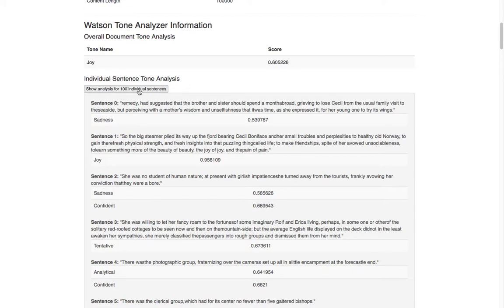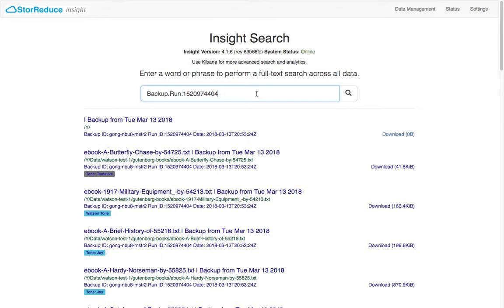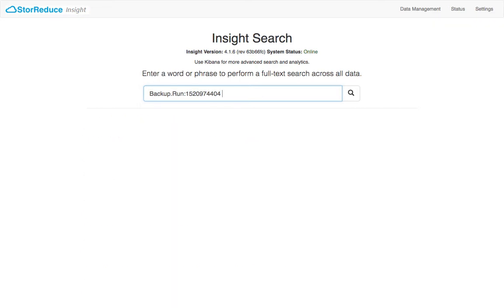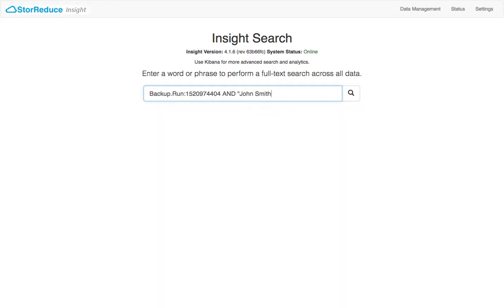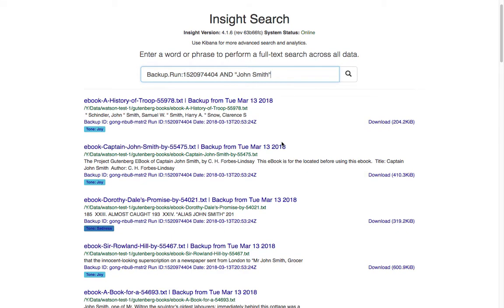Now let's go back and have a look at some of the other features. The books have all been full text indexed as well as analyzed by Watson. So we can search within those books for the word Smith. And here you can see a brief excerpt of each of the books showing that we have found the word Smith in each one. We can restrict the search further. So we can drill arbitrarily deep into the results.